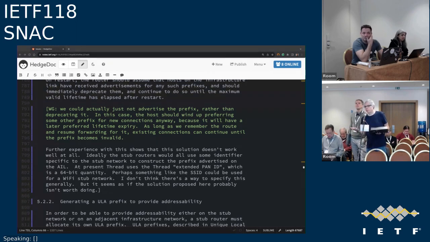One approach we could use would be to just say, if possible, use an identifier that's specific to the stub network. And we can leave it unspecified as to how to use it, although we could also give examples like the XPAN ID. And I think maybe that would be sufficient. Does that make sense? Yes. Does to me. Okay.